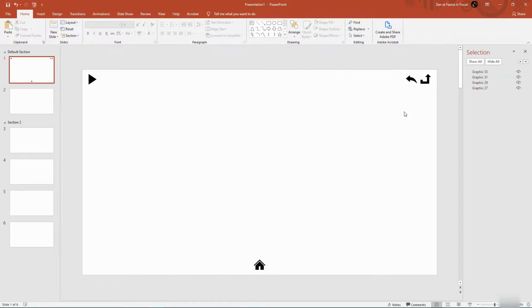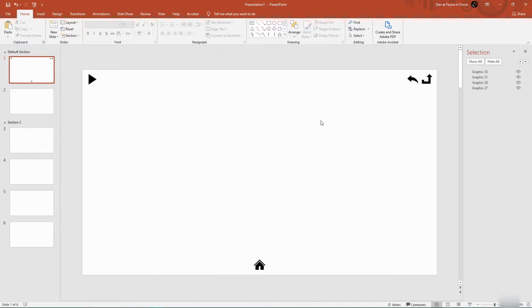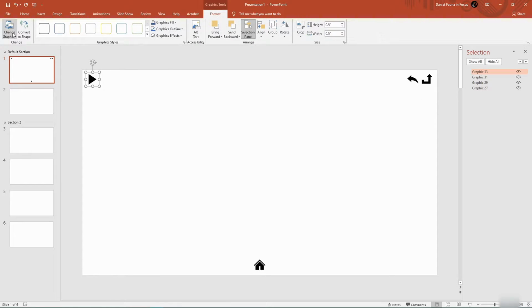Now, this is just something that you guys should be familiar with. We'll get into customizing these a little bit more later, but I also want to teach you guys how to make these on your own. So what you'll note is up here, when you select them, by default it will change to the graphics tool because this is coming in as a graphic.